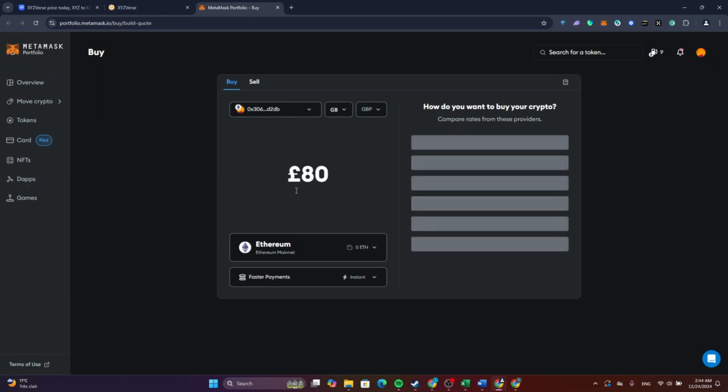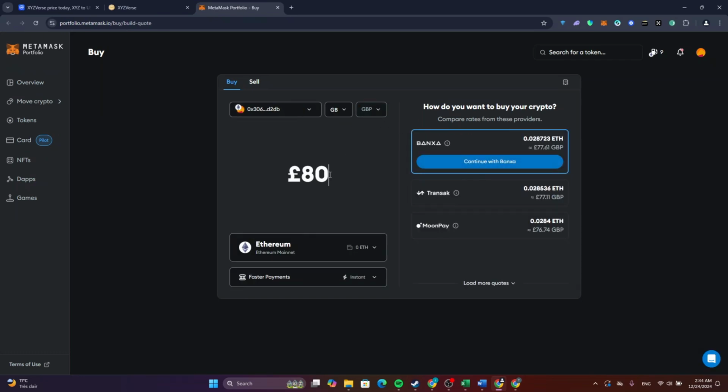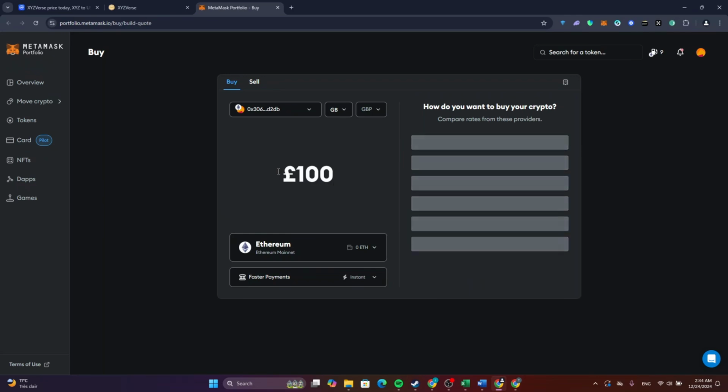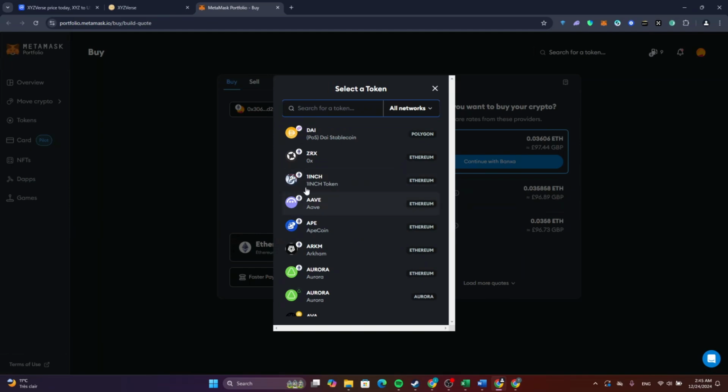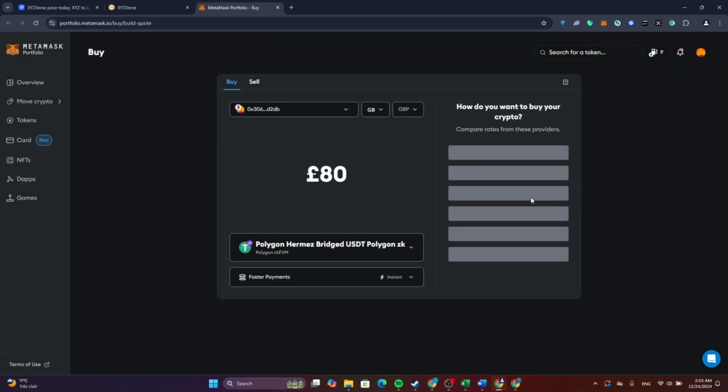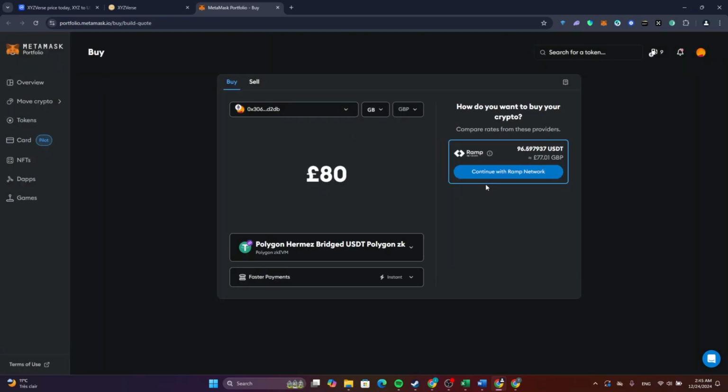Now you can buy this token. Enter here how much you want to buy, like 100 USD. Then select the crypto that you want to buy with. For example, I want to choose USDT, under the Polygon network. Now they will show you the providers to buy this USDT. After you select the on-ramp and click on it, they will redirect you to their website to complete the buy process.